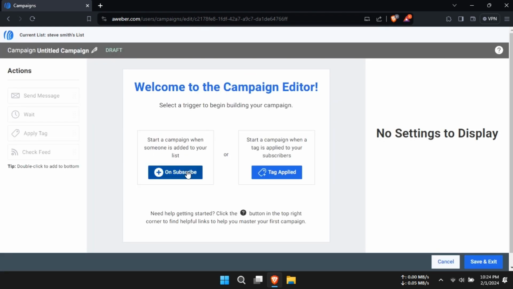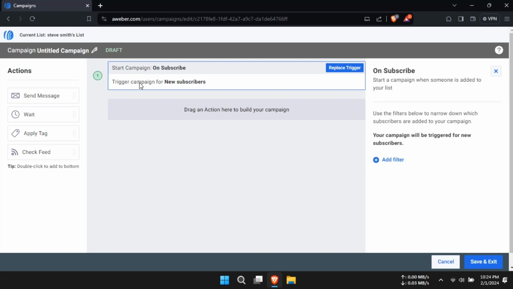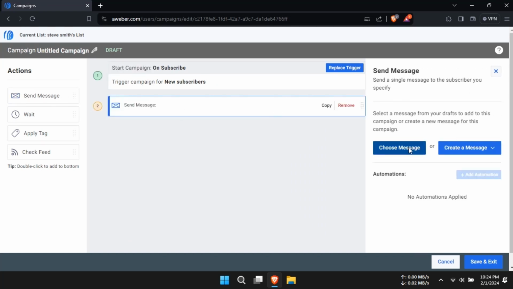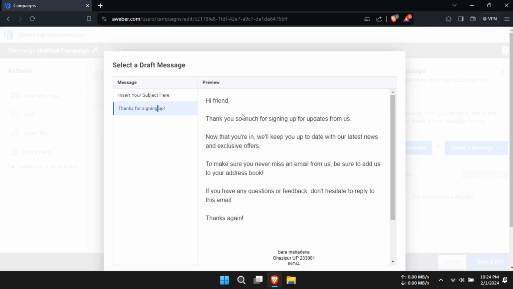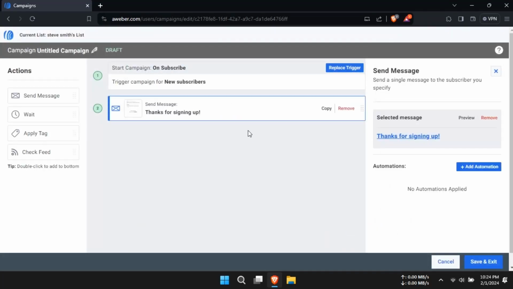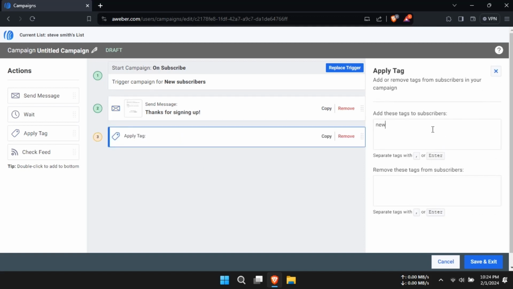One of the standout features of AWeber's free plan is its robust design tools, including the innovative Smart Designer. This tool takes the hassle out of creating visually appealing emails by automatically generating designs based on your content, saving you time and effort in the process.